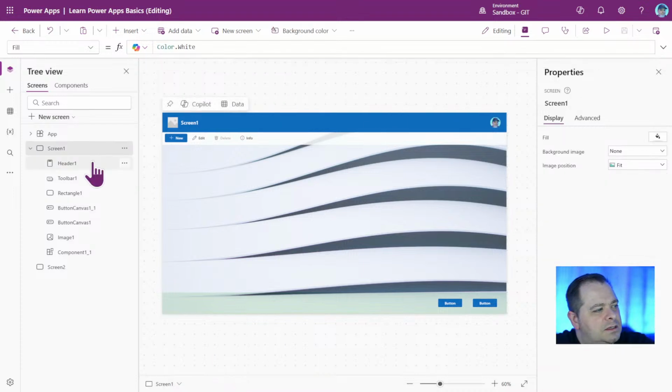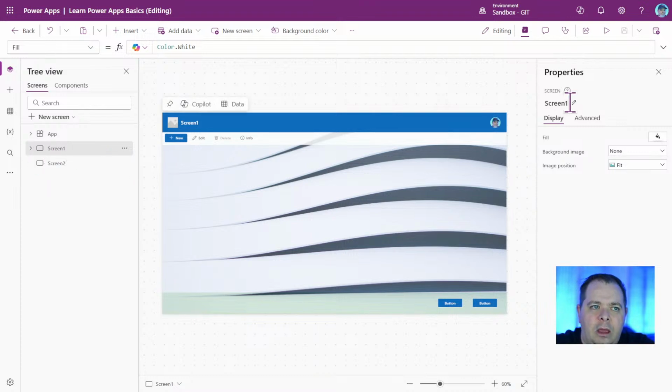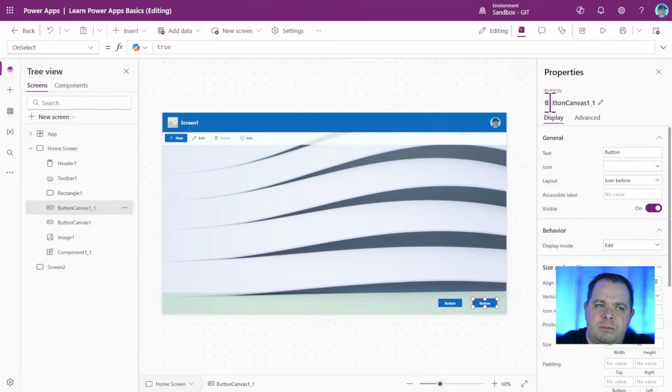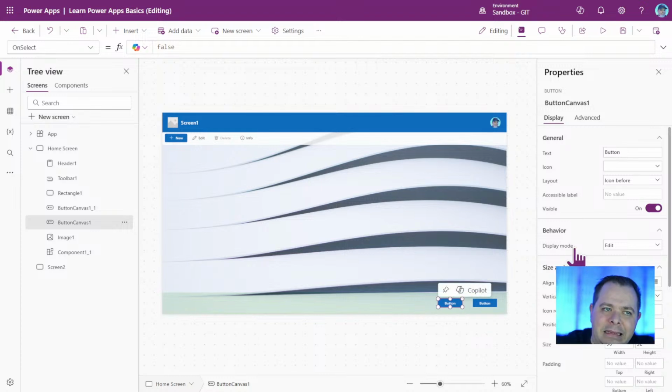So, of course, we've been working on a screen. It's named Screen1. We can go over here and we could call this HomeScreen. Now, do you notice the space? Should I have done that? You know, if you look at controls here, it says Button_Canvas1_1. If I click on this other button, it says Button_Canvas1. Well, we really should be giving meaningful names to our buttons.